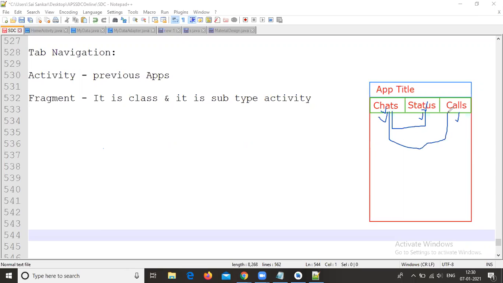Okay, so what is the requirement? What is the functionality we need to implement, these three fragments at a time? As of now, we are implementing single components. In case you are creating a button, we need to configure the button. If you are creating an edit text, we need to configure the edit text. If you are creating a text view, you configure the text view.